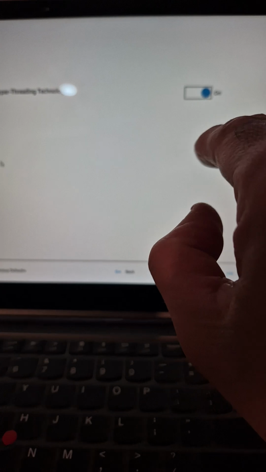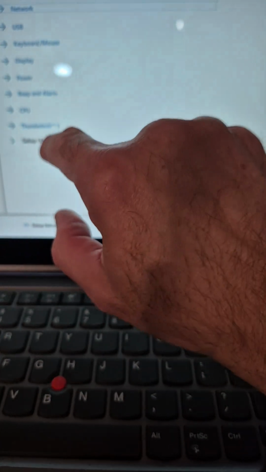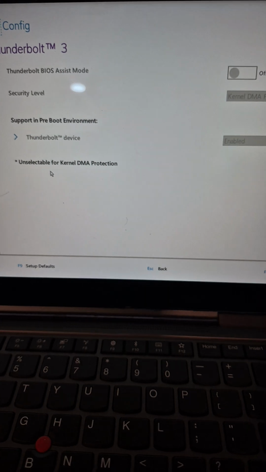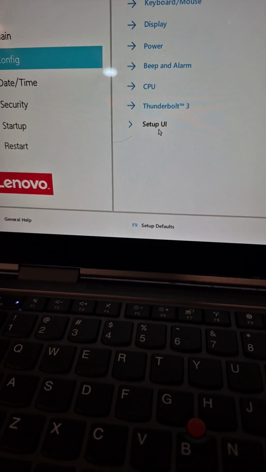CPU. Intel Hyper-Threading technology is on. Okay. This is on. All right. Here's your Thunderbolt stuff right there. All right. And then let's see. Graphical is on.